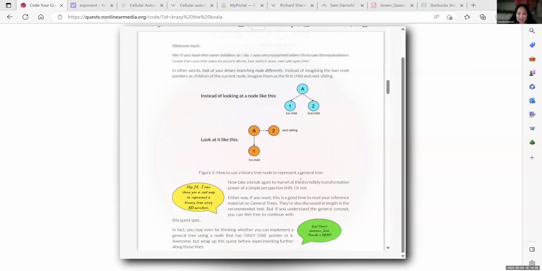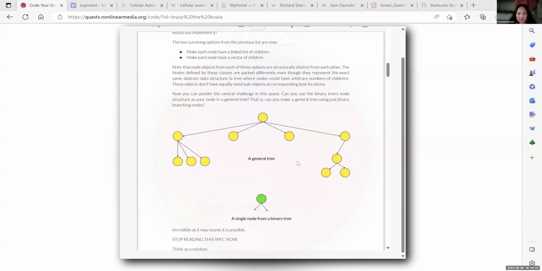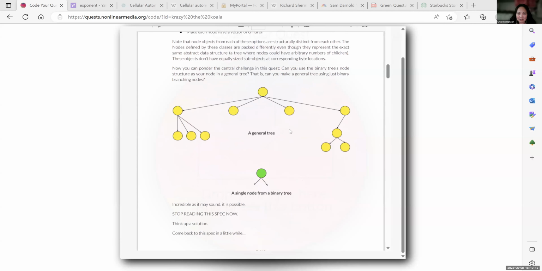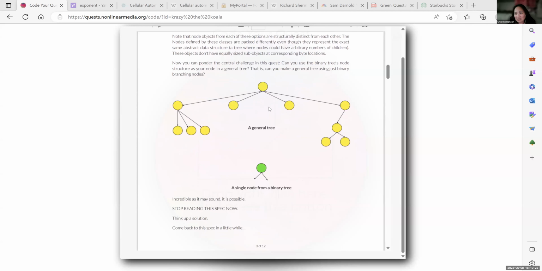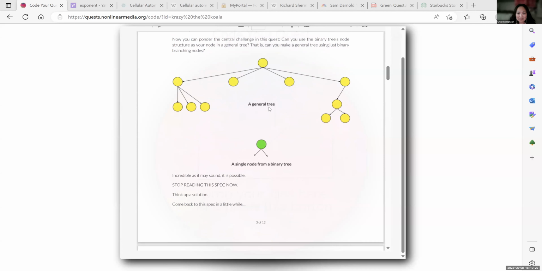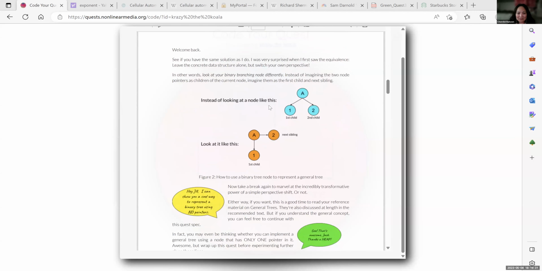This is where I got so confused, because they show the general tree and then a binary tree below. Obviously the root has 4 children. So are we trying to code it in a way that you don't want to limit yourself to just 2 children? You can put in as many children as you want per node or per parent.